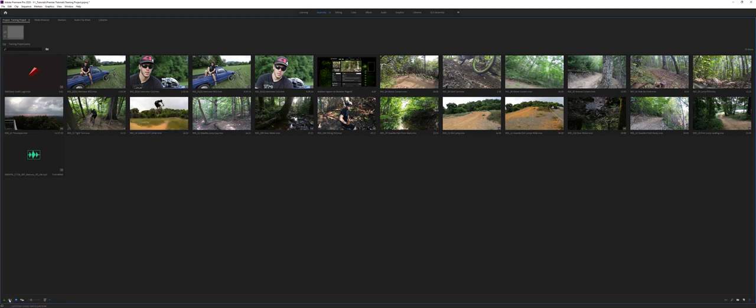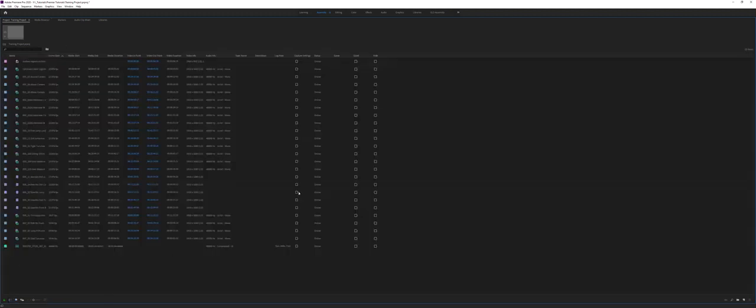Now, besides icon mode, you can also go into a list mode, and you can see a whole bunch of things here, a whole bunch of data. We're going to cover some of it in just a moment. But first, let's get this organized a little bit more.